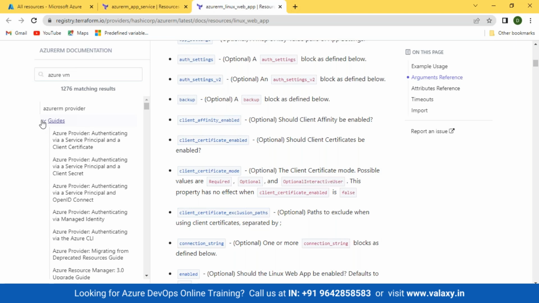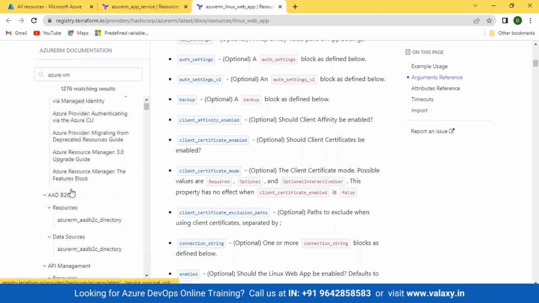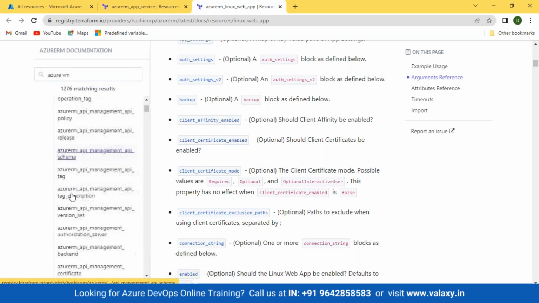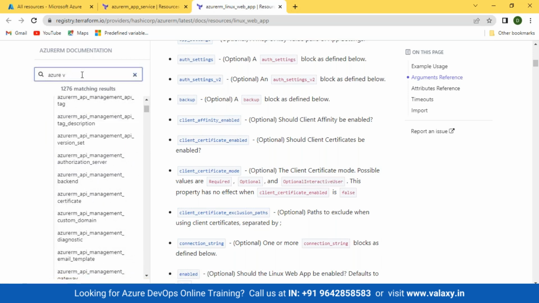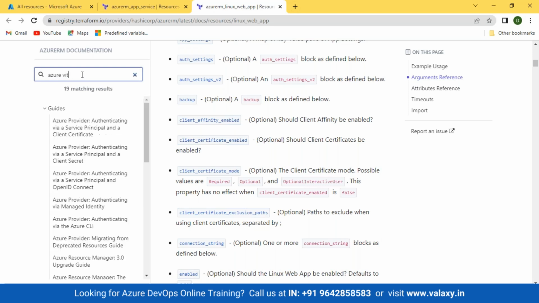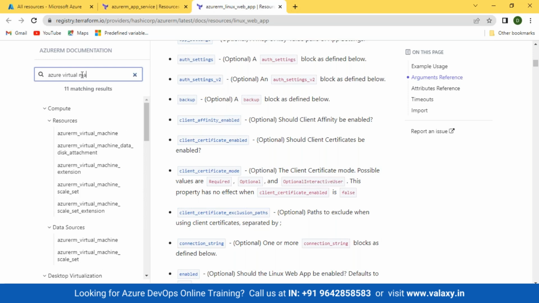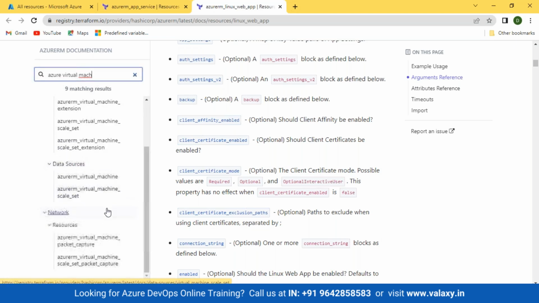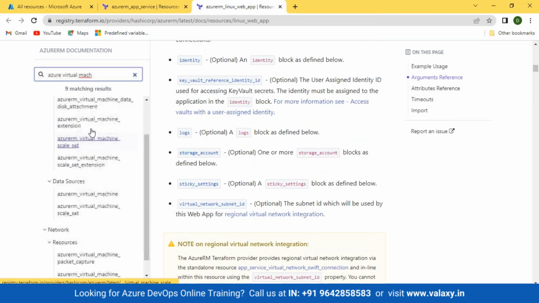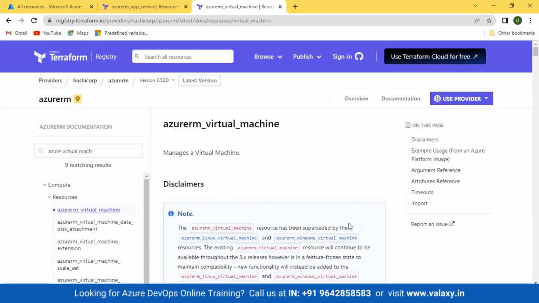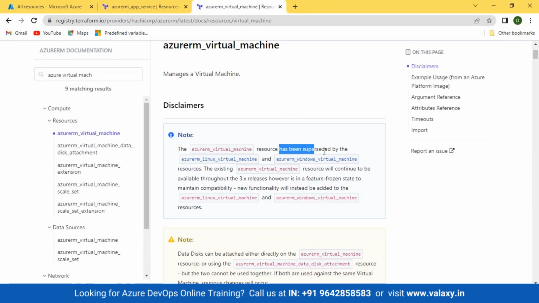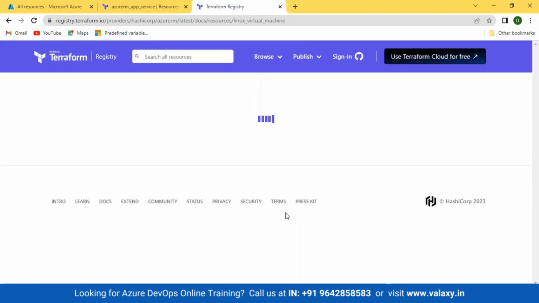Let's go ahead. Remove this guide. Let's give a proper name as virtual machine. Azure RM virtual machine. See the resource compute virtual machine. You got scale set. So you have everything. Now let me show you the virtual machine. Come down. Now Azure virtual machine has been superseded by Linux virtual machine and Windows virtual machine. So which virtual machine do you want to create? I want to create a Linux one. Let's go to the Linux one.